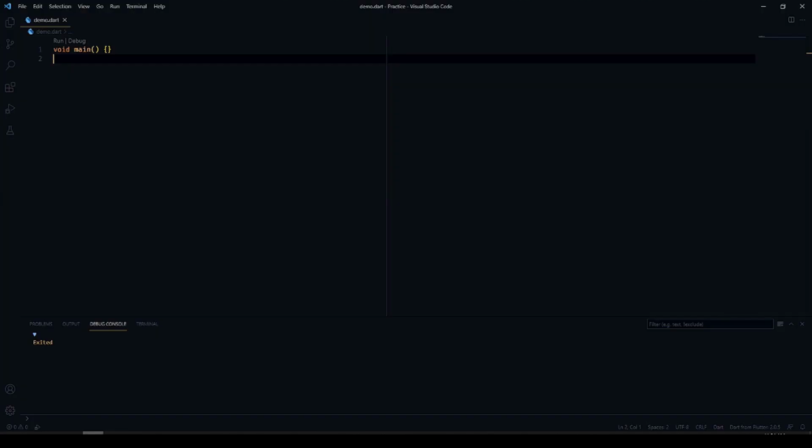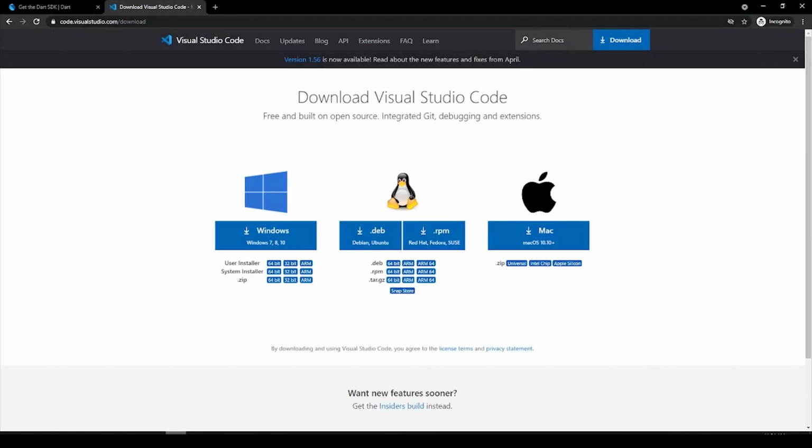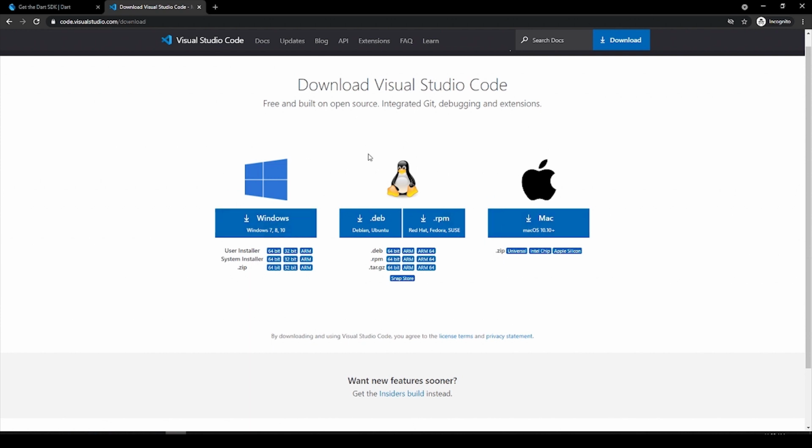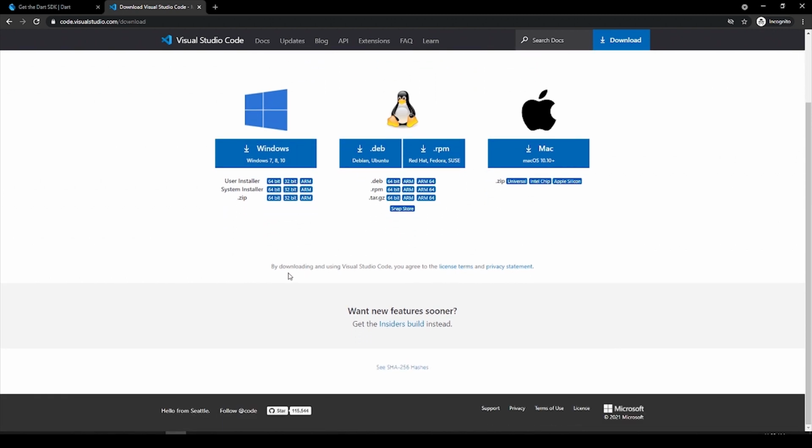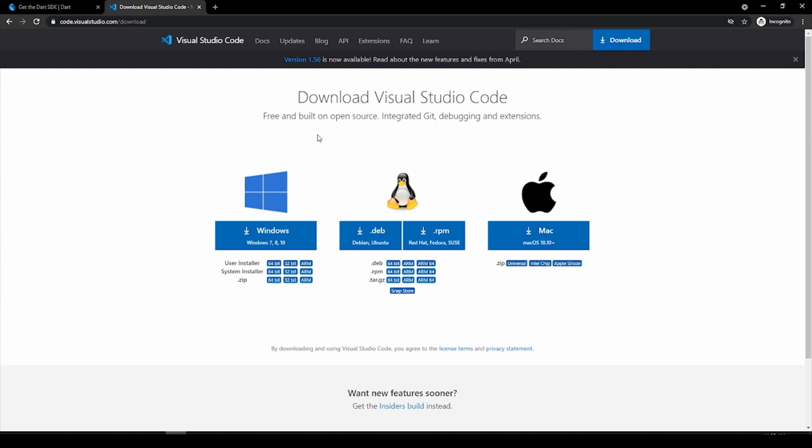I'm gonna use Visual Studio Code for editing my code, and you can also use whatever code editor you have. If you want to download Visual Studio Code, you can go to the code.visualstudio.com/download link, and it will direct you to this site. You can choose your Windows, macOS or Linux and download it there. You can easily install it from here. Visual Studio Code is lightweight, so that's why I'm using it.